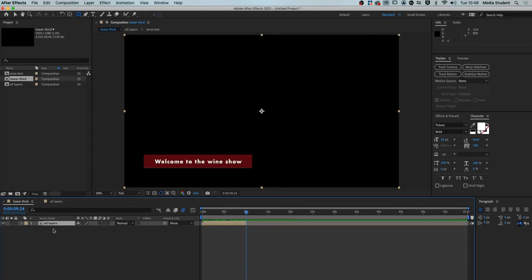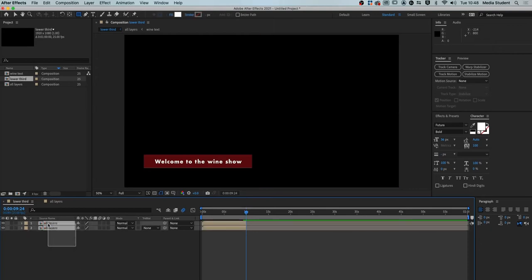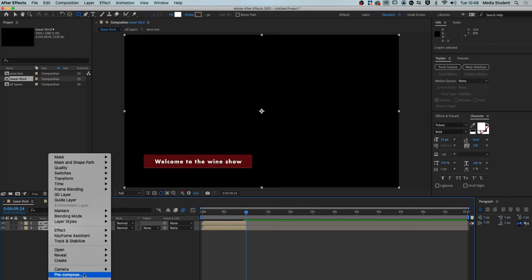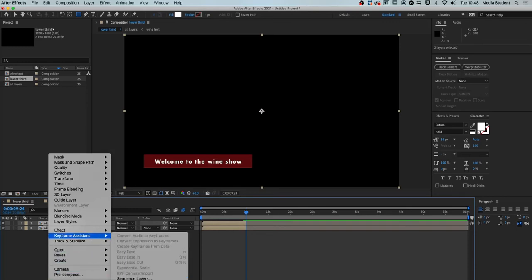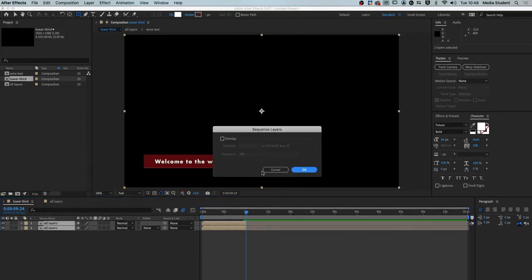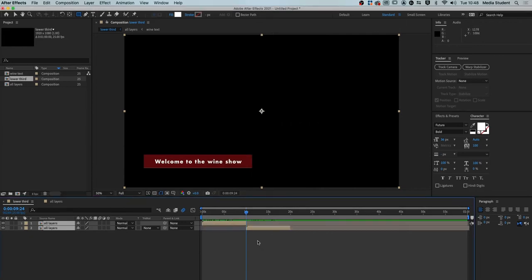And I'm going to duplicate again here, Command D. So I've got the same thing twice. And I'm going to select both compositions, right click, and in the keyframe assistant, sequence layers. What this will do, well, I'll just show you, it'll be easier to just press it. It kind of makes them symmetrical, if you like. So here we go. I'll just do that again.